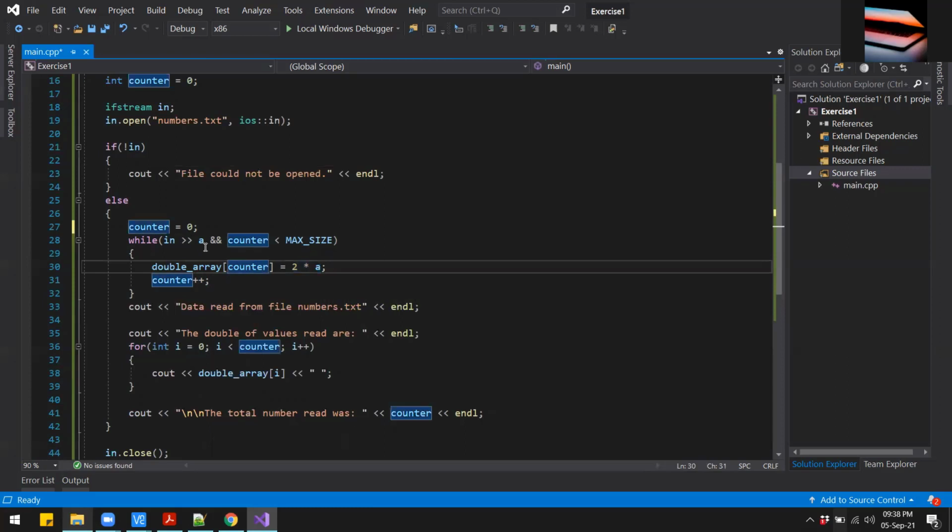So after reading the value into the variable i, we are multiplying that number by 2 and then storing that number into the array at index counter. So initially the value of counter is 0. So the number is stored at index 0. Then counter increments and becomes 1. Then we read a second value. Then store the value at index 1, because this time the value of counter is 1. And then continue doing it until this condition is true.